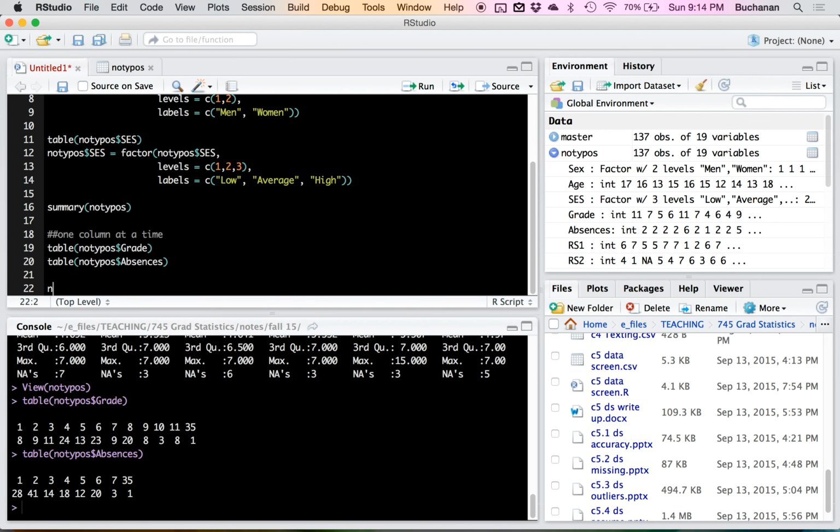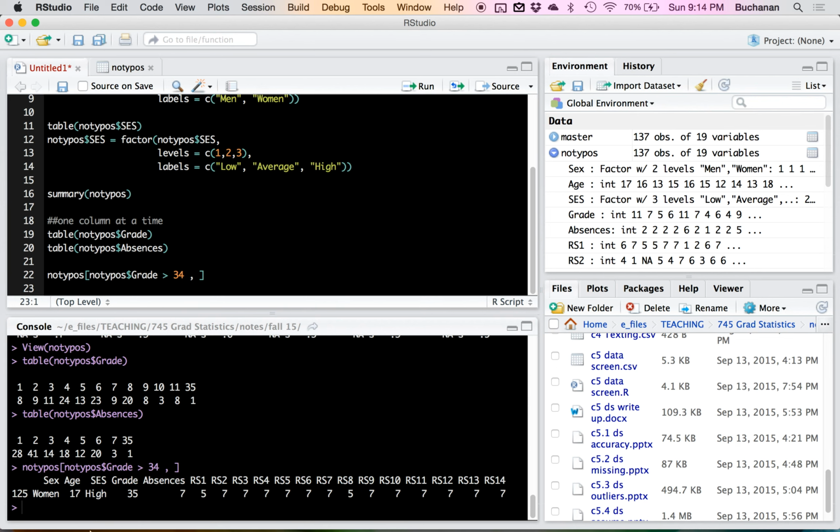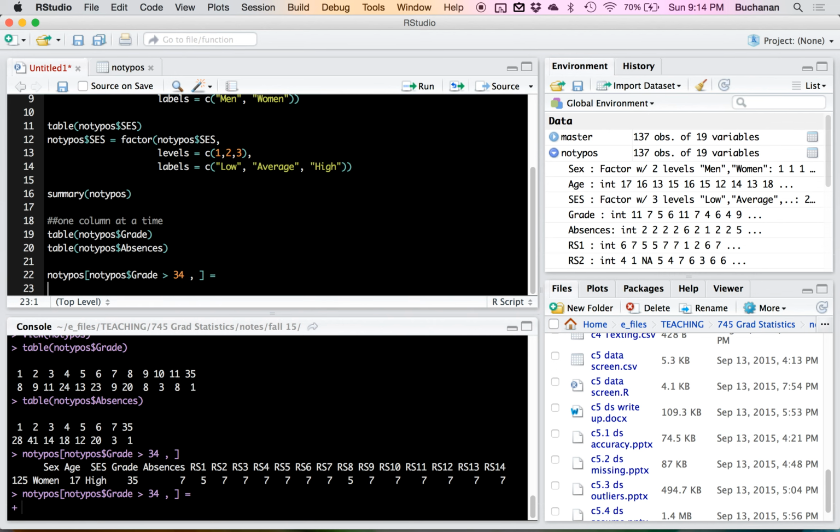So we're going to screen the no typos dataset. Okay. And we're going to look for no typos$grade. And we're looking for where it's greater than 34. Okay. And so this will show me, if I run that, the one row that has the grade that's larger than 34. However, if I set this entire row to NA, oops, sorry, let me hit escape here.